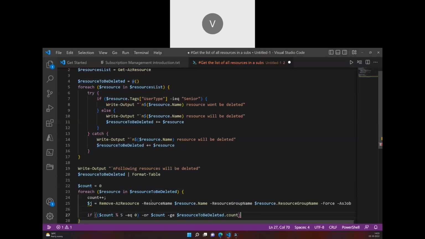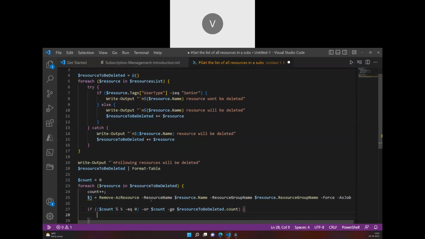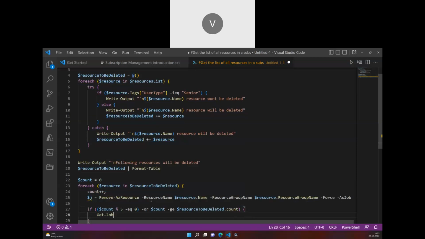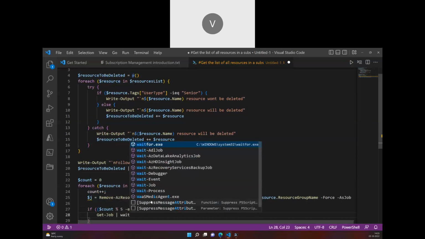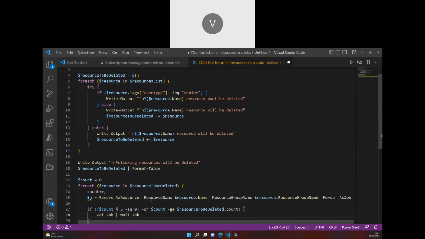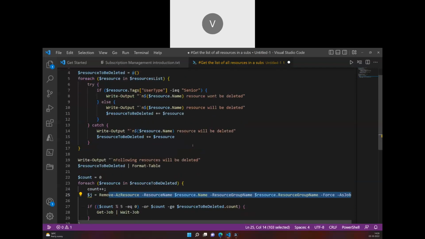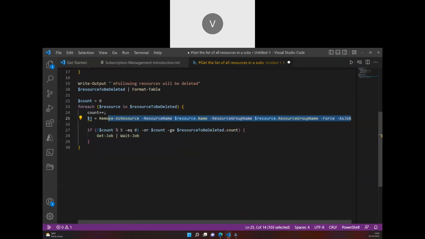Greater than or equal to, then I'll wait for entire jobs to be completed. Get all the jobs and wait for the jobs to be completed. What is the point of running this command as a job? So that I don't wait for a resource to be deleted. I will invoke a PowerShell session to execute this command, and that's how I can simultaneously create or delete more resources in one go.